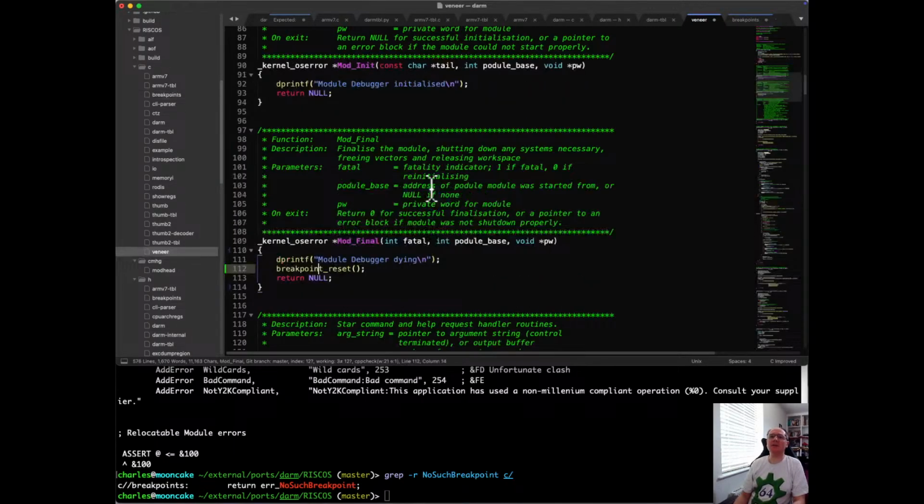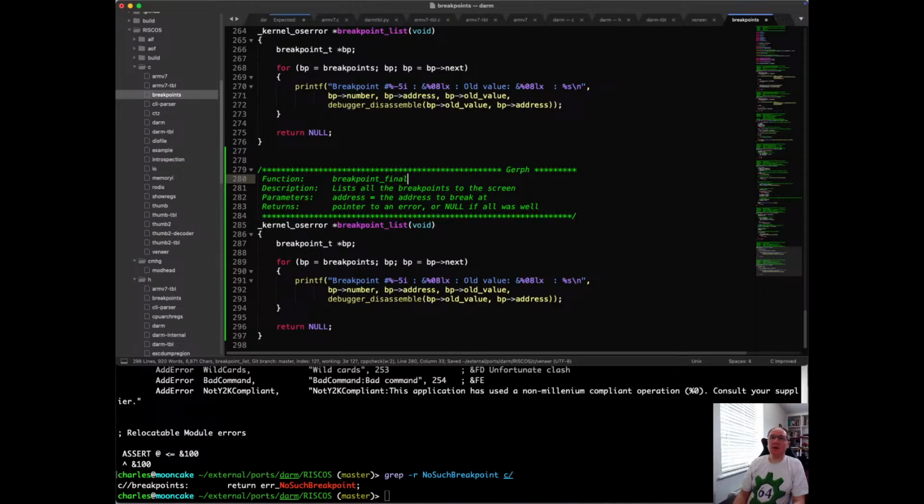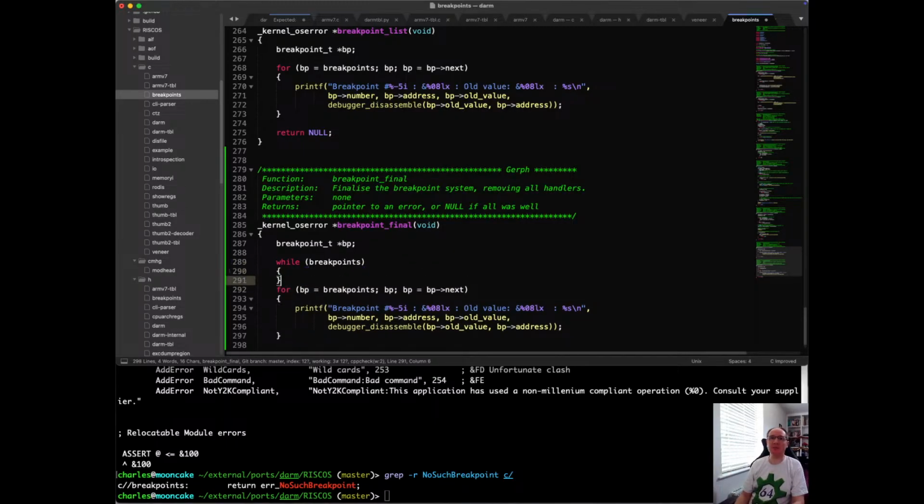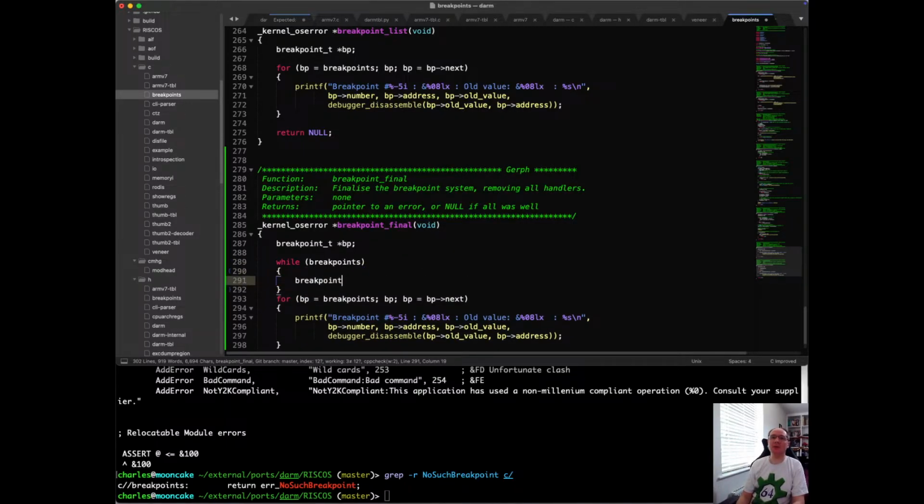Reset, no, let's call this shutdown, actually would be better, wouldn't it? Finalize the breakpoint system, removing all handlers. We've got no parameters. Okay. And actually this, I don't want to iterate it this way. Whilst we have some breakpoints, we call breakpoint clear on breakpoints to address. No, actually. Yeah, that's right. We do it this way.